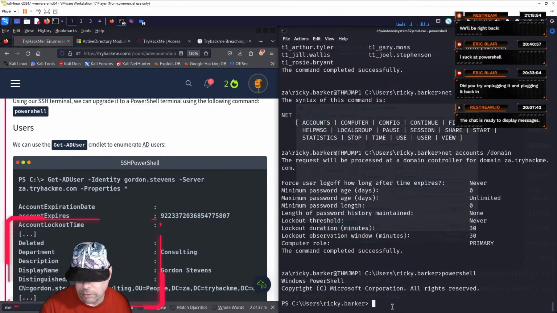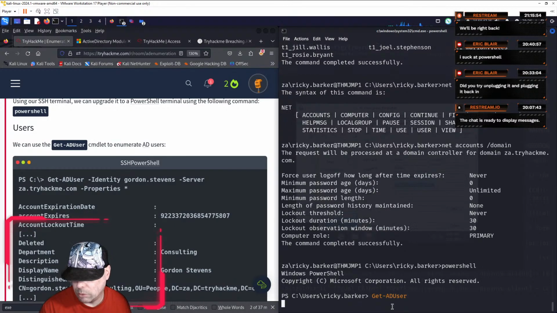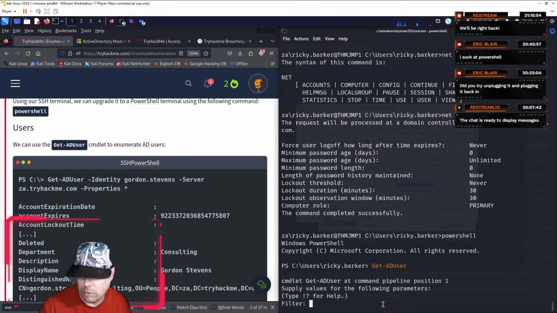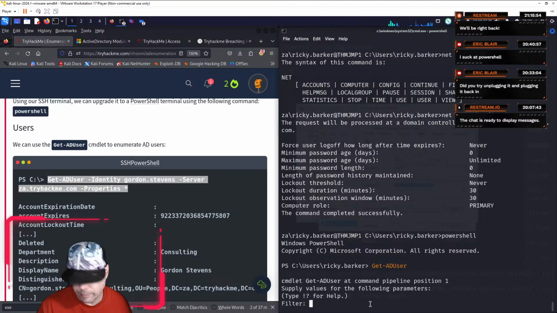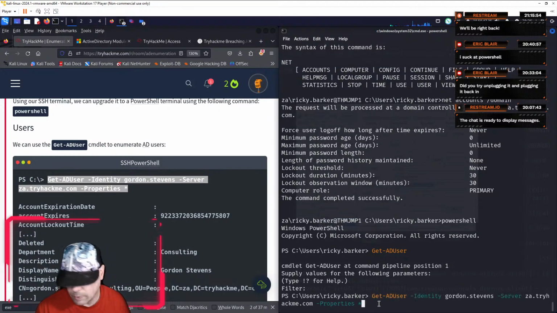Get, not det. Don't detonate them. Get. Get. AD. Oh my God, what is wrong with me? Stop. Oh, there's more to it. Let's just copy this commandlet and paste it in.